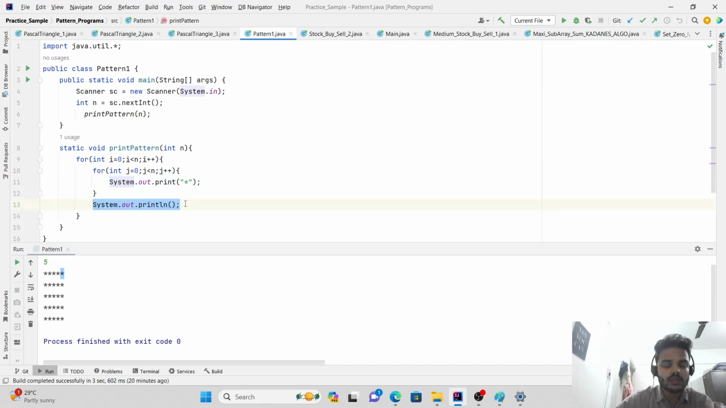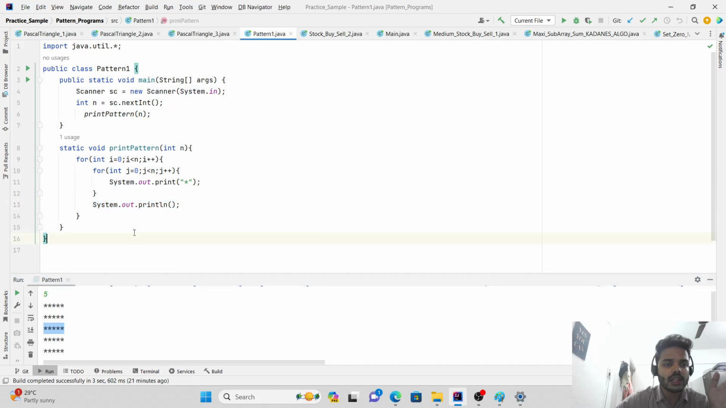Now this line will execute. When this line executes, the cursor you are seeing in this particular row will move to the next line. Now i will increment from 0 to 1, and again the j loop runs 5 times, and again the row will print here. Again the cursor will move to the next line, i will be incremented for the third row, j will increment again, and it will print the third row, and so on. Hence you have to follow the same logic and continue.